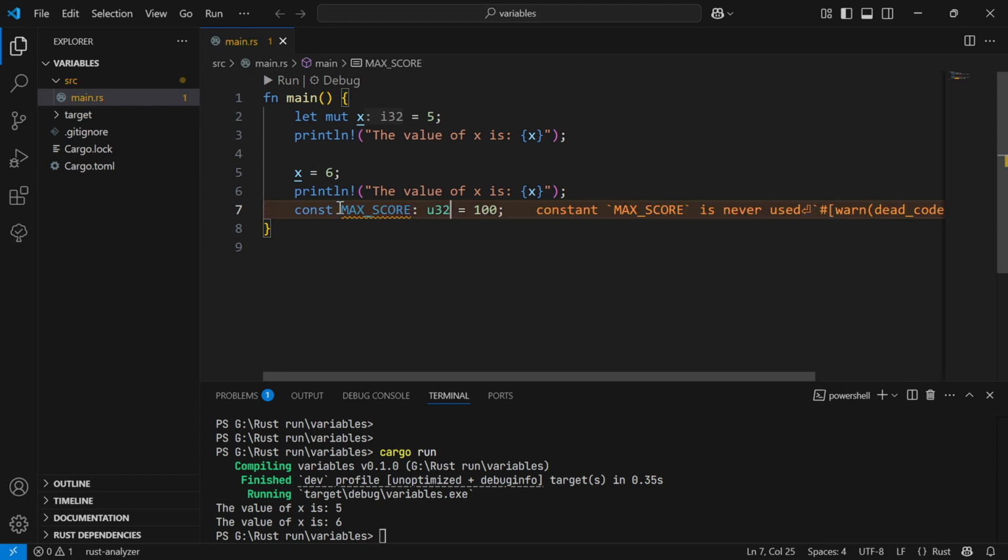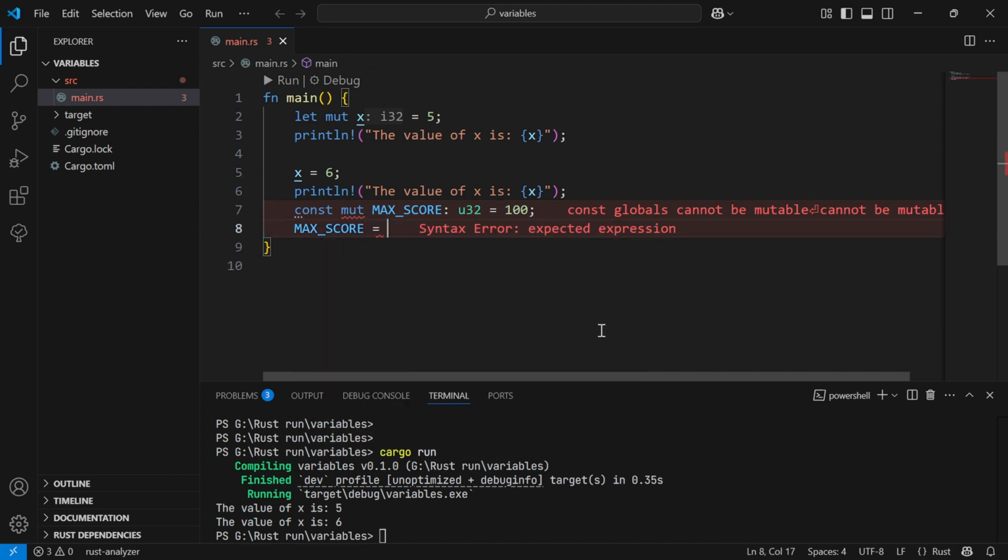Rust doesn't allow mut with constants. They are always immutable by design. If we try this, the compiler will throw an error. Now, let's try to assign a new value to our constant and see how the compiler reacts. As expected, Rust doesn't allow this. The compiler will immediately notify us that we can't assign a new value to a constant because constants are always fixed and unchangeable.